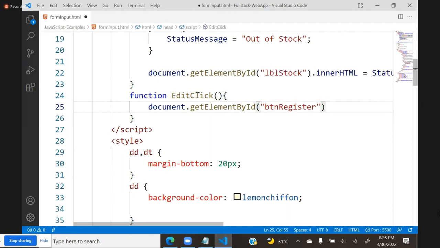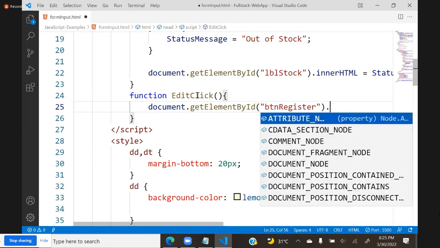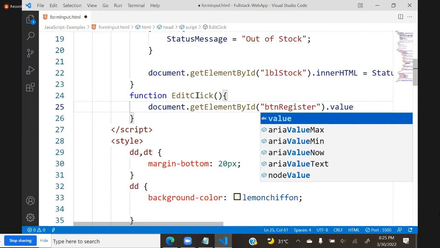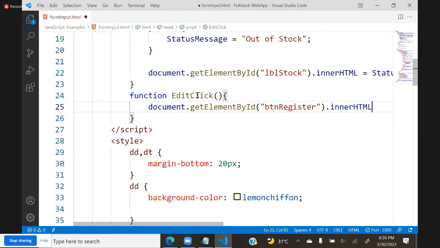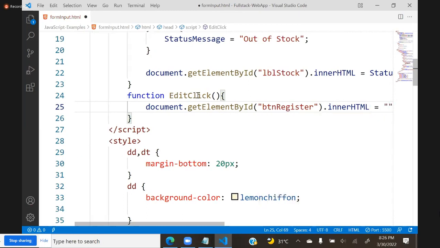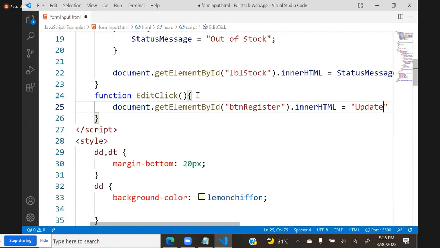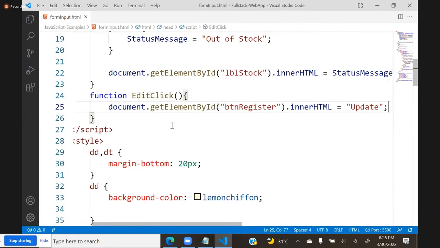It is also a container. HTML5 buttons are containers. HTML4 buttons will have value. But HTML5 buttons don't have value. They are containers. You can put a picture, a paragraph, a heading inside them. Anything you can put in a button. In that case, we have to use innerHTML. What should be the text? We will put Update as the text inside it.